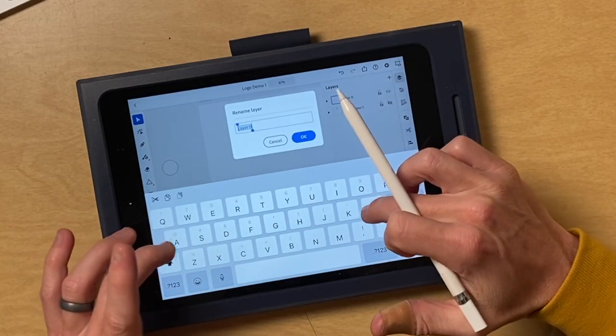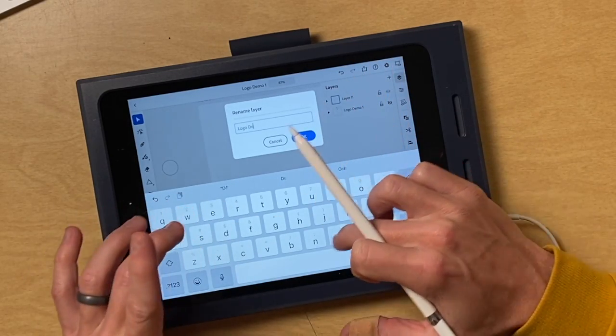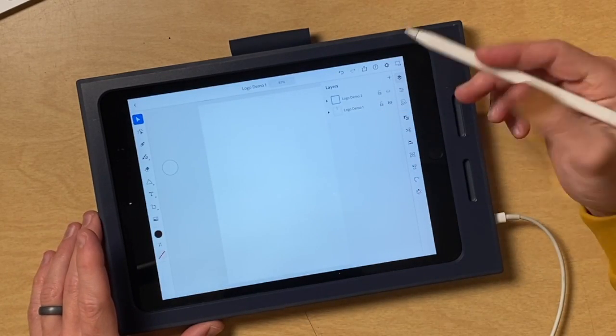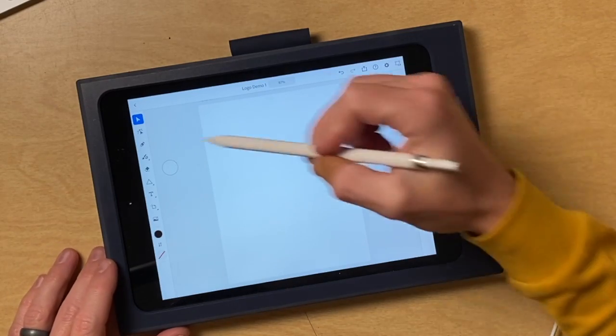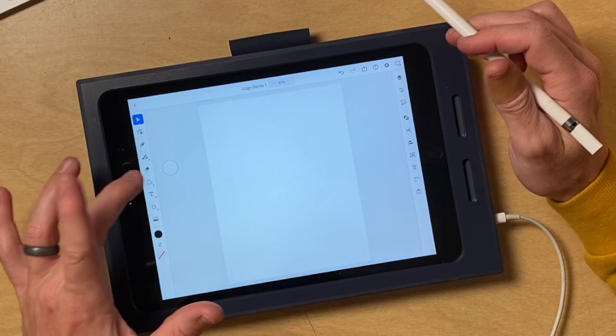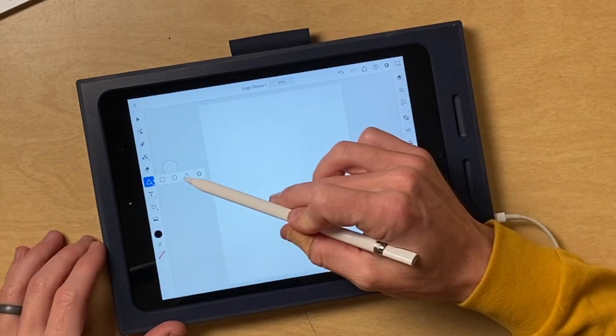We're going to call this Logo, and I'm going to call it 2 since I already have 1. And we're going to go over to our toolbar to the left. These tools are fairly self-descriptive and it's pretty easy to figure out what they do. However, I'm going to go to the shapes to get this started, and I'm going to grab the triangle tool here.